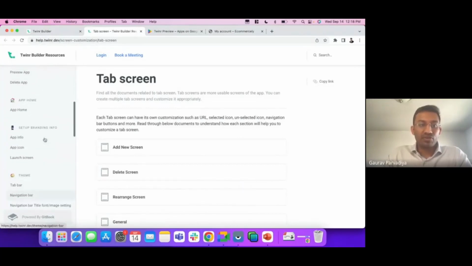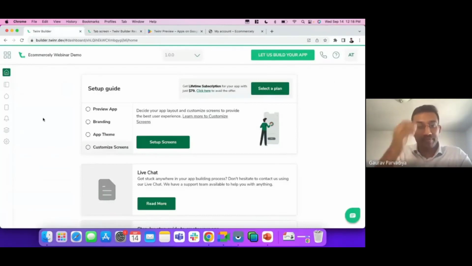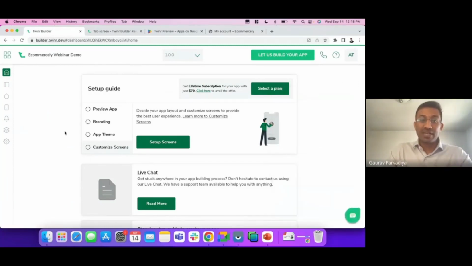We have in-depth documentation covered here, from the step-by-step process of creating an application to publishing your apps. So again, I would highly recommend using our documentation as well. And in your development process, if you find any issues at any time, or whatever questions you have, always reach out to us using this live chat, and our support team will be able to help you. And let me tell you one thing, our support team is the best out there right now, and everyone is talking about it, that Twinr is providing the best support. And it's free, so why don't you utilize it, right?